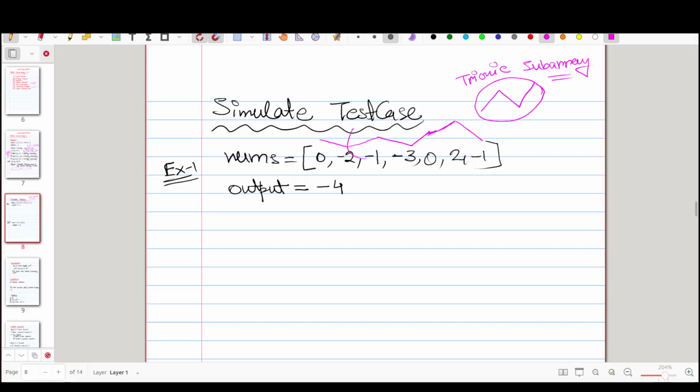If we start over here, first it's increasing, then decreasing, and then again increasing, and we stop over here. This is a valid trionic subarray. That means we start from -2 and we can go up to 0, or we start from -2 and go up to the 2 element. These are the two possible cases for the first example. That means -2, then -1, -3, and 0 is also a trionic subarray, because -2 to -1 is increasing, then -1 to -3 is decreasing, and again to 0 is increasing.